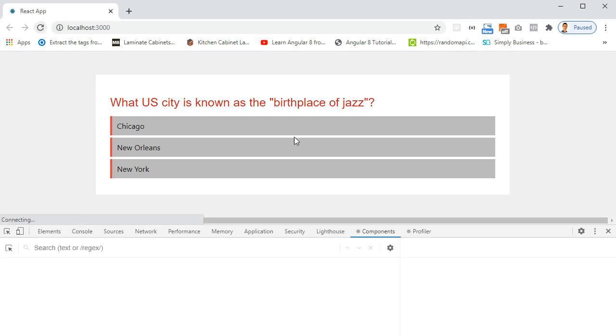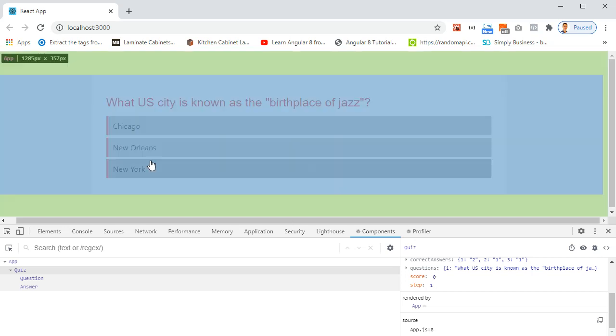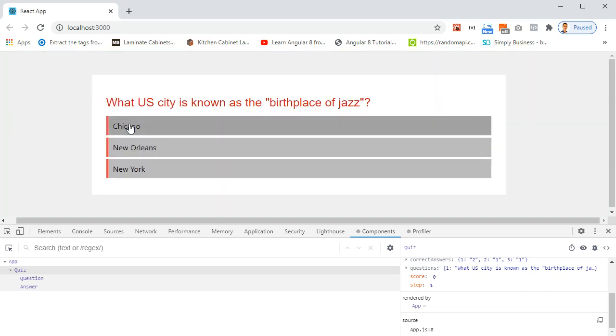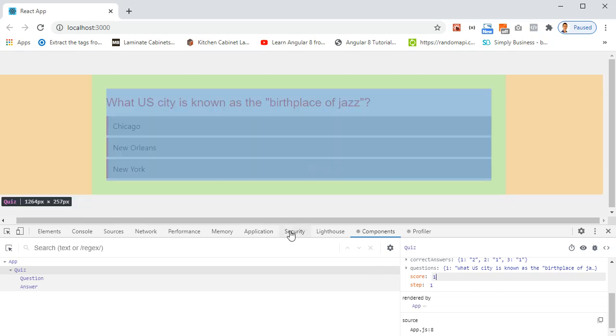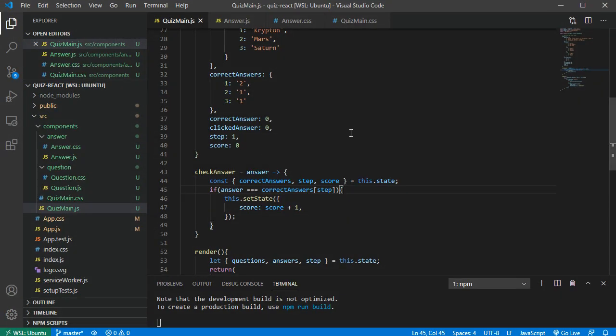Okay, I'm going to refresh it one more time. So I have step 1 and score 0. If I click on, for example, Chicago, nothing happens. If I click on New Orleans, the score changes because I clicked on the right answer. If I click on another one, nothing happens because I don't have that functionality. But we see that this works. All right, the method works.